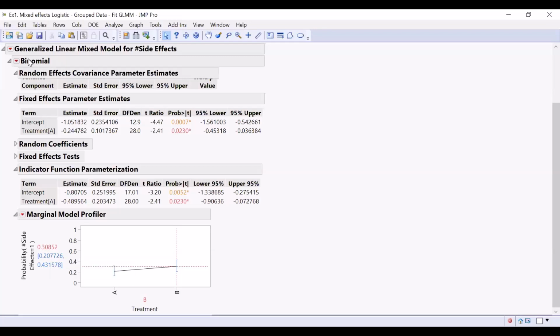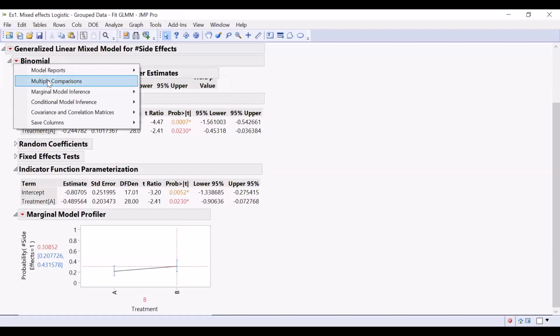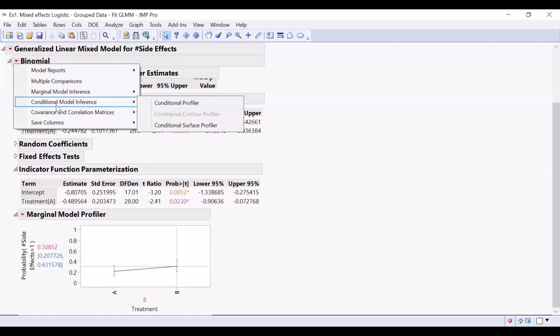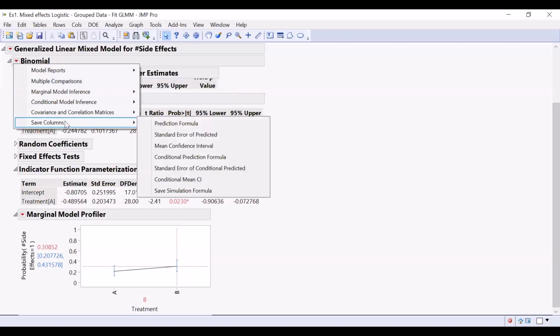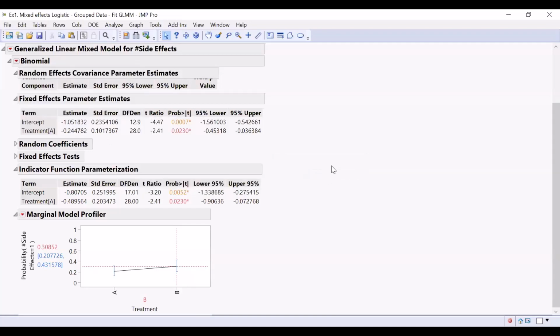Okay. Again, I don't want to go into the detail, since we have a random effect for the centers, you can turn on the conditional profiler, and we also have the multiple comparisons if you want to do a customized comparison using Tukey and other methods in JMP. And here, this is the same. You saw earlier, you can save the predictions, the average marginal predictions, and also the conditional predictions to your data table.